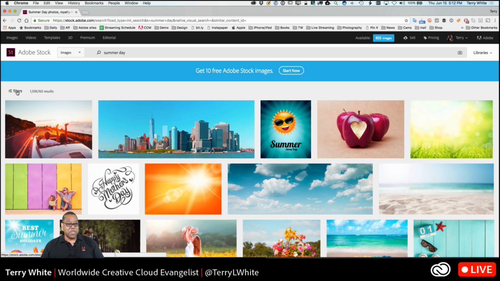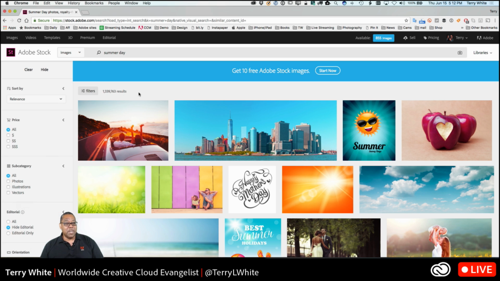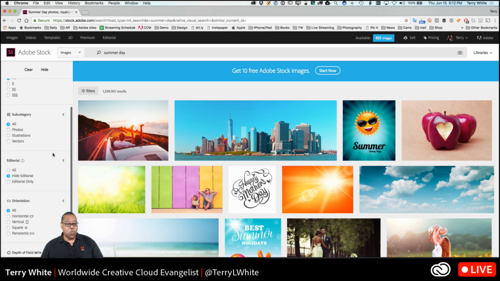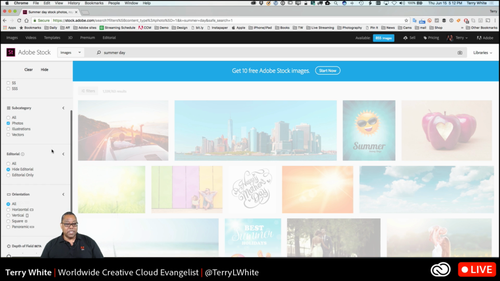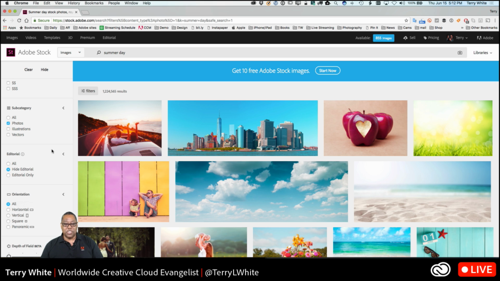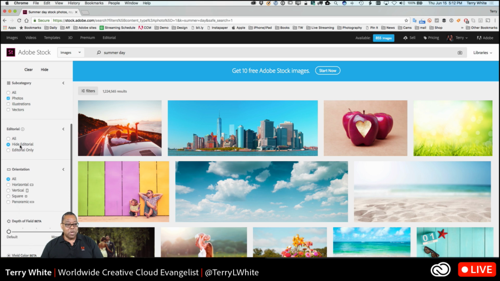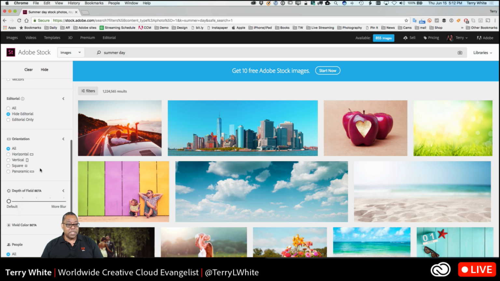But let's talk about the filters, which I'm really excited about. If I go to filters, this allows me to really start to narrow down what I'm looking for. So maybe I'm just looking for photos. Let's do that. Now that will get rid of all the vectors and just show me photos. We could do that before. It defaults to hiding editorial content, which is good because I'm looking for regular images. I can also specify a particular kind of image layout. If I'm putting this in a horizontal layout, then I don't want to find vertical images. So I could narrow it down that way.